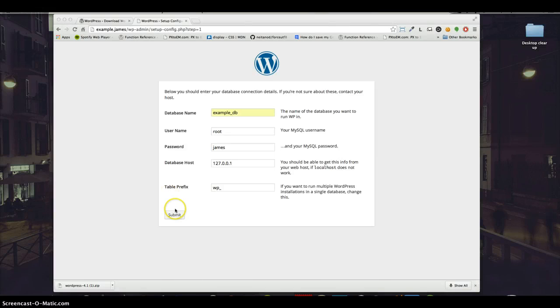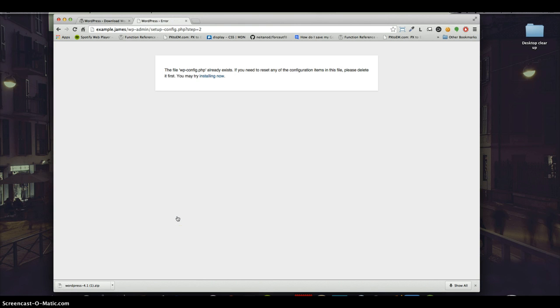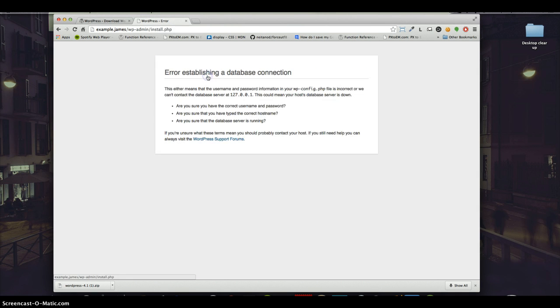So yes, make sure that is the right information there, otherwise it will not work. So click submit. It's come up with an error for me saying the file wp-config.php already exists. If you need to reset any of the configuration items in this file, please delete it first. You may try installing now.